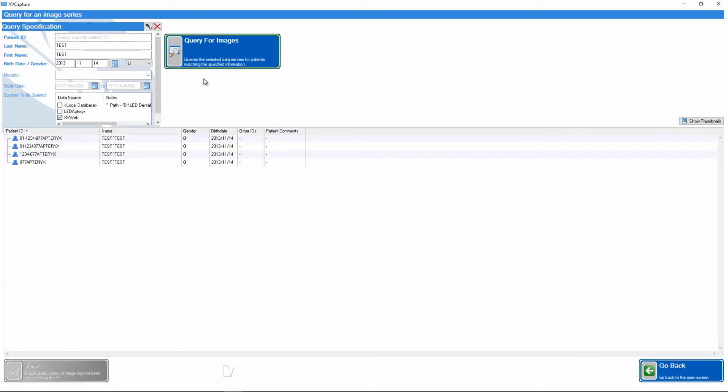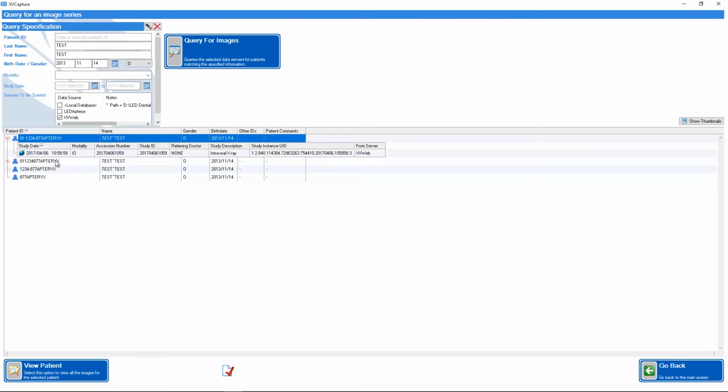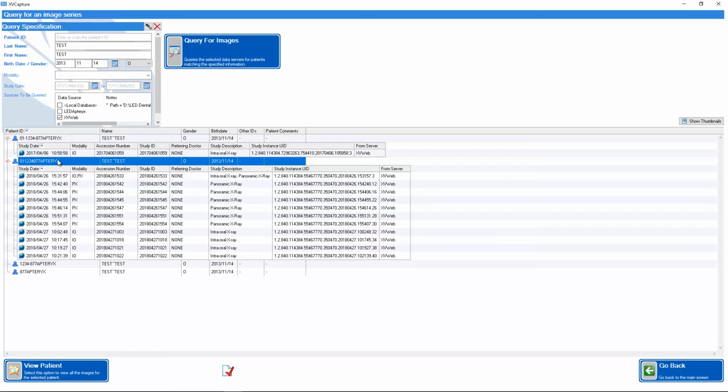If we still haven't found the correct historical patient information, we can go in and remove fields such as gender, birth date, first and last name. We can also narrow down study dates if we know a particular date that the study was taken. Once we've found the correct patient records that need to be combined, we simply select each patient by clicking on the name and then holding the Control button on our keyboard and clicking the secondary name.